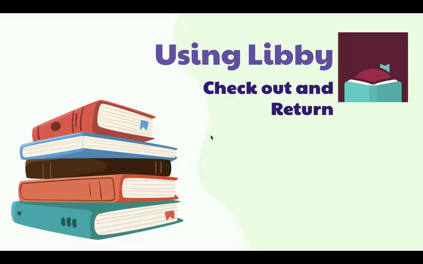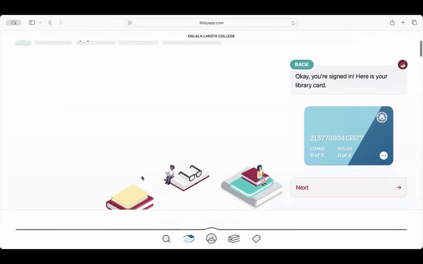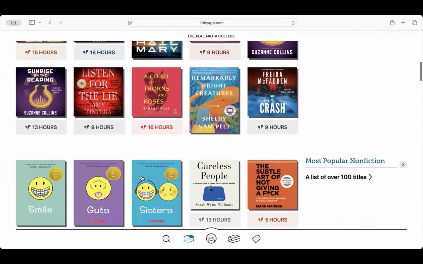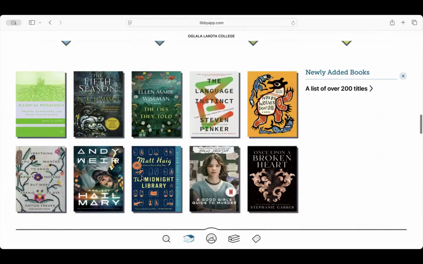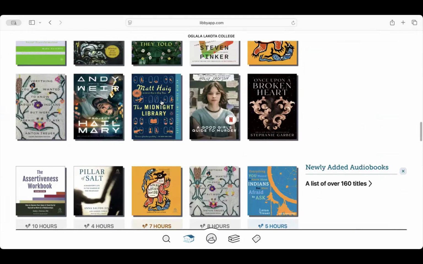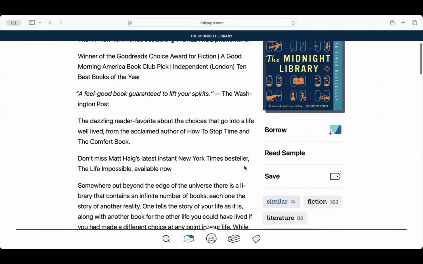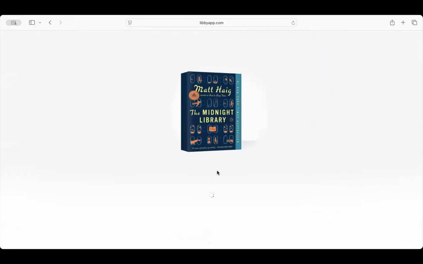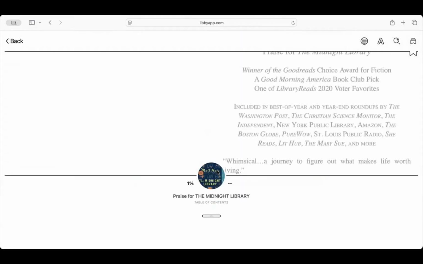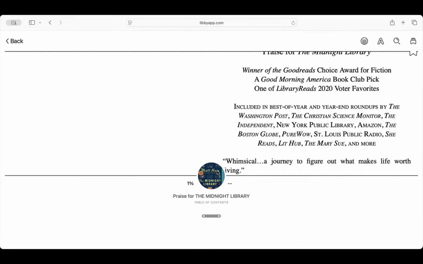Now I'll demonstrate the checkout and return process. For example, let's say I browsed through and decided that I want to look at this book, but I'm unsure if I want to check it out. What I can do is I can select read a sample to read up to 50 pages, or for audiobooks, it will say play sample to listen to about a 5-minute excerpt to decide if I want to borrow it.